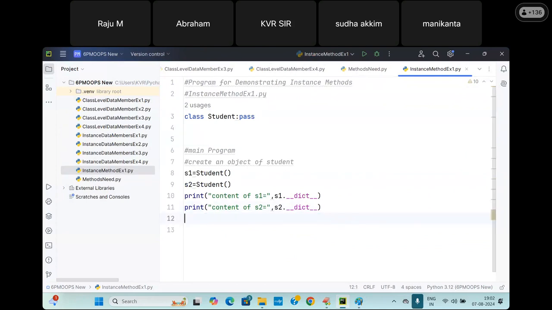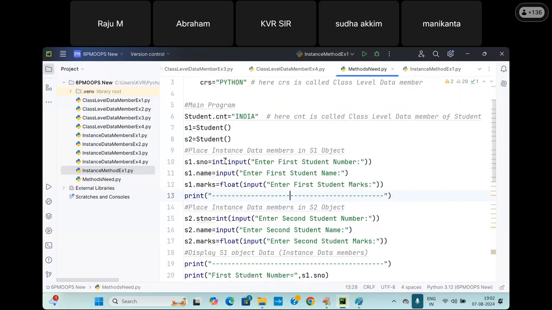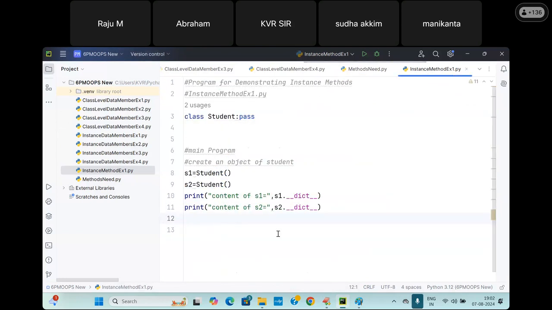Now I want to go for reading the data. I don't write reading the data like our previous. I don't write like this. What I do is I'll go to this place, and in this place I want to add the data. So read data, read instance data for S1. Can I read? S1 dot read student data.